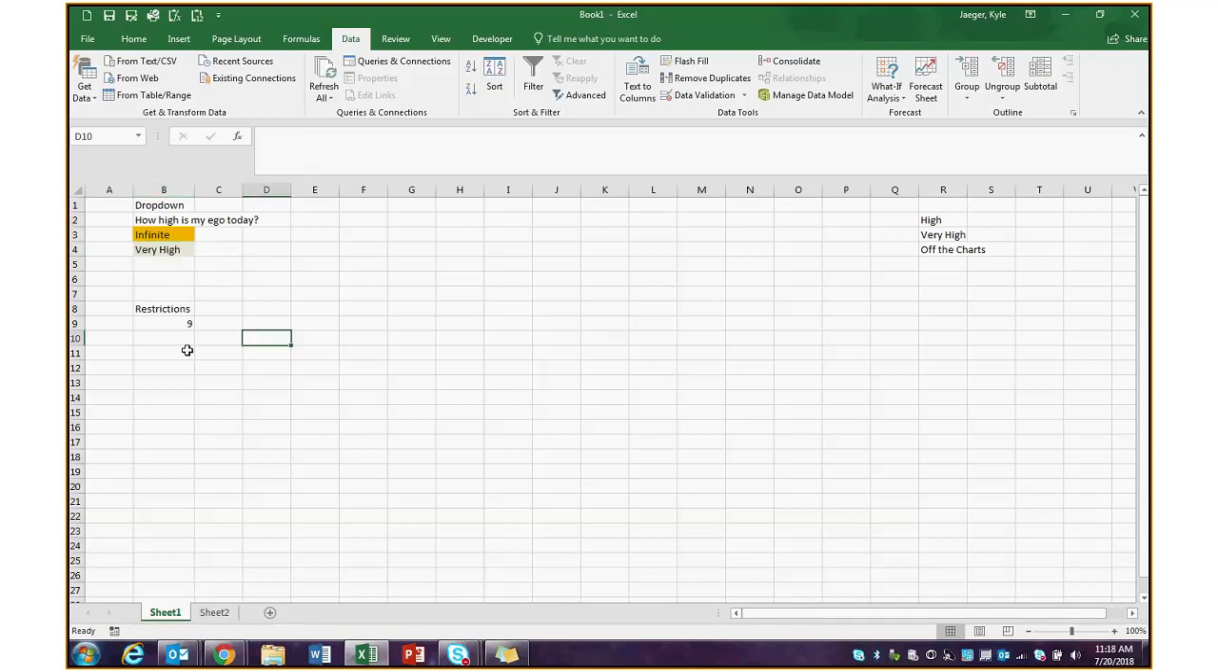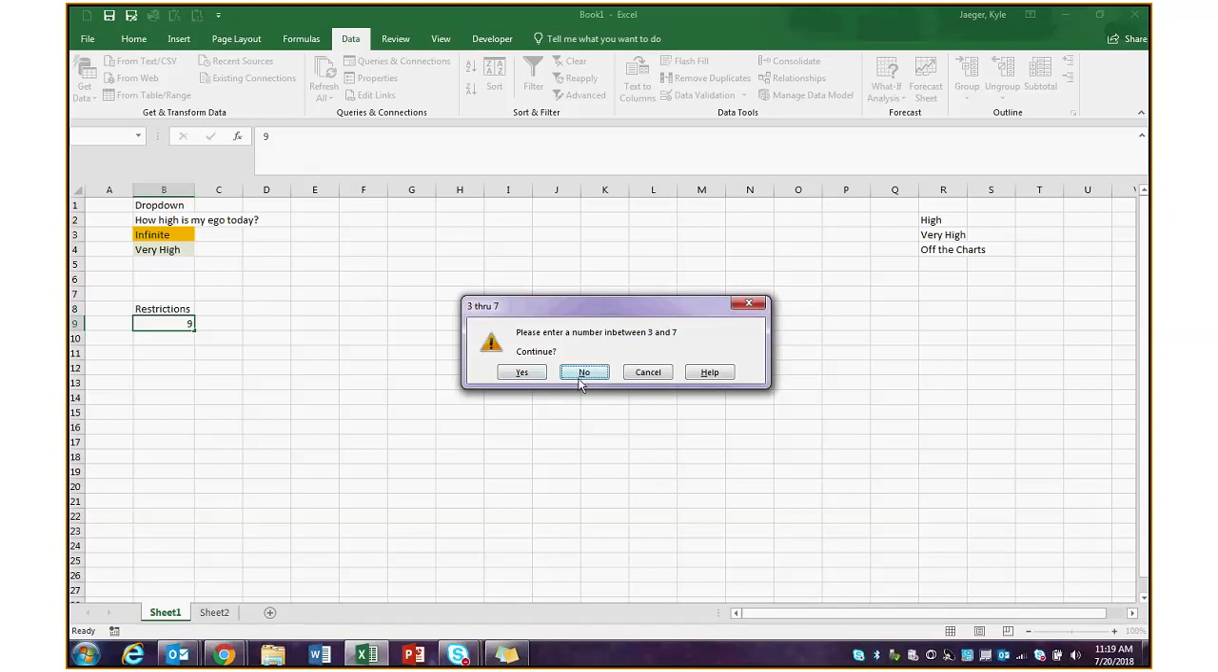Another thing you can do here is have a whole number, so that you can only type a number within a range. I have this cell here where it has to be a number between 3 and 7. If I type in 9 here, it says, please enter a number between 3 and 7, and then I can hit continue, yes or no. This is not the default, however, and I'll show you how to come up with this warning so that you can continue.